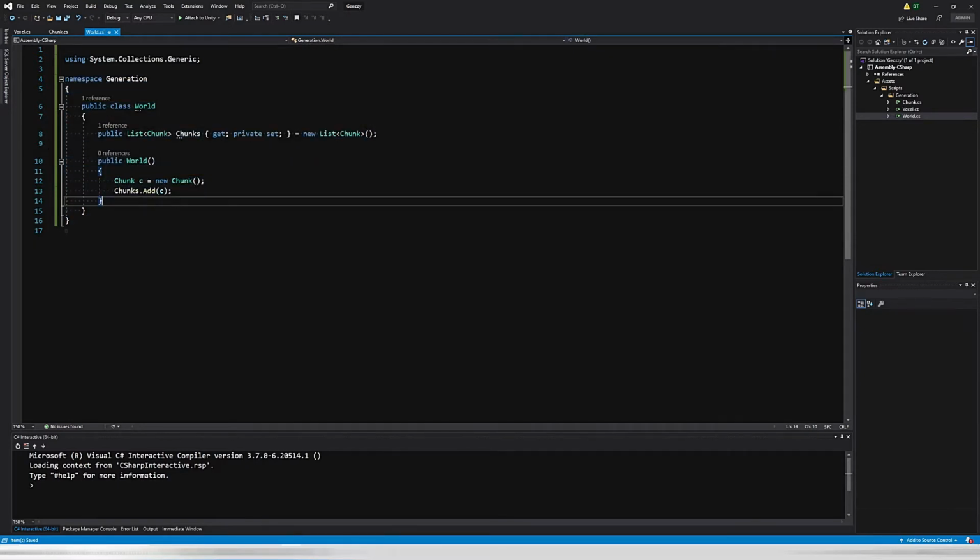So now that we got our chunk, this code here, this creating of the new chunk and adding it to our chunks list, will be temporary. And this one will be gone after we've done some more math and some more nice coding stuff. So let's not worry about that too much yet.